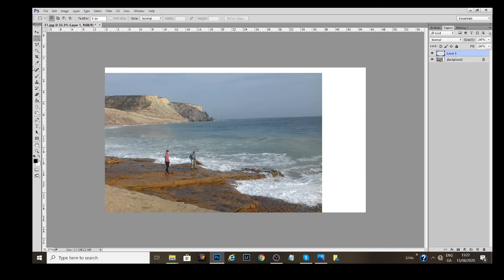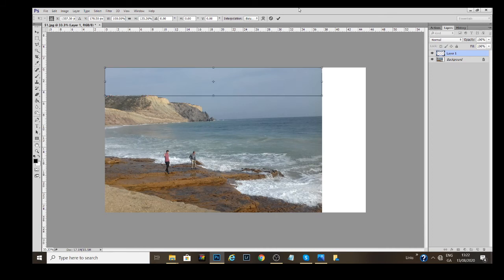And you then get your move tool. This one here is the move tool, this one up here in the top left hand corner. Or if you put the V key on your keyboard will also do it. You put that there and pull the sky up. Sky is sky is sky.